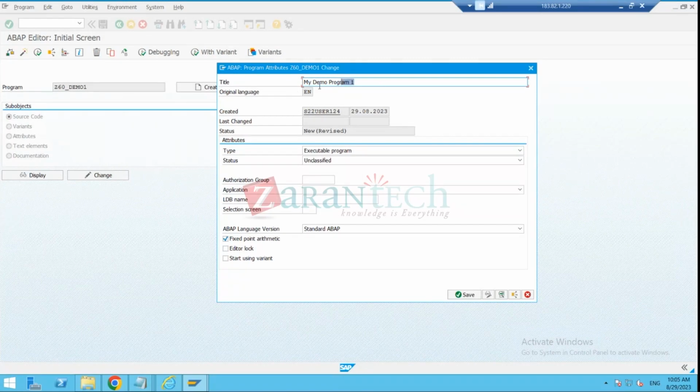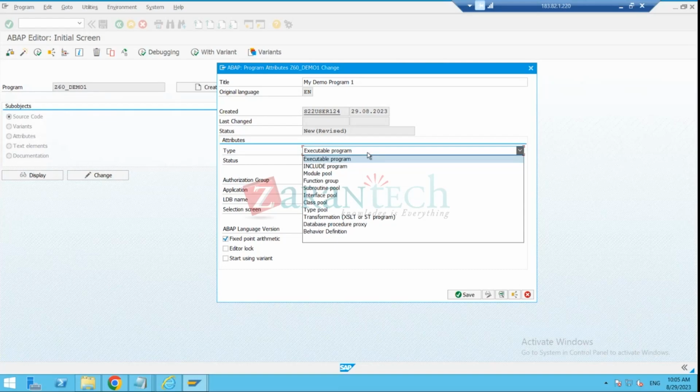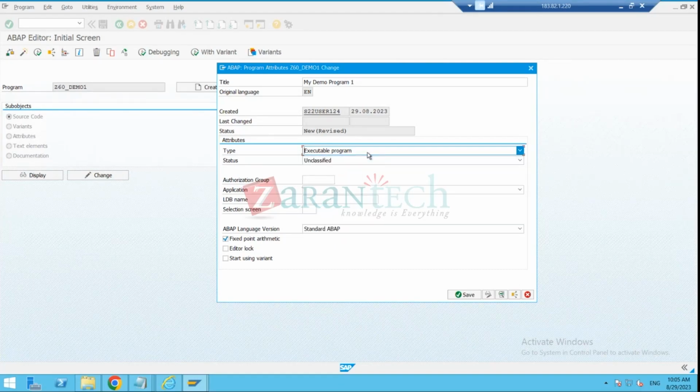Any title you can give. Title is up to your choice. But the program type you should select. This is compulsory. And choose the program type executable program. This is enough. All the other settings are not required for now. You will learn that on the go. So choose the executable program. You leave the remaining sections blank.